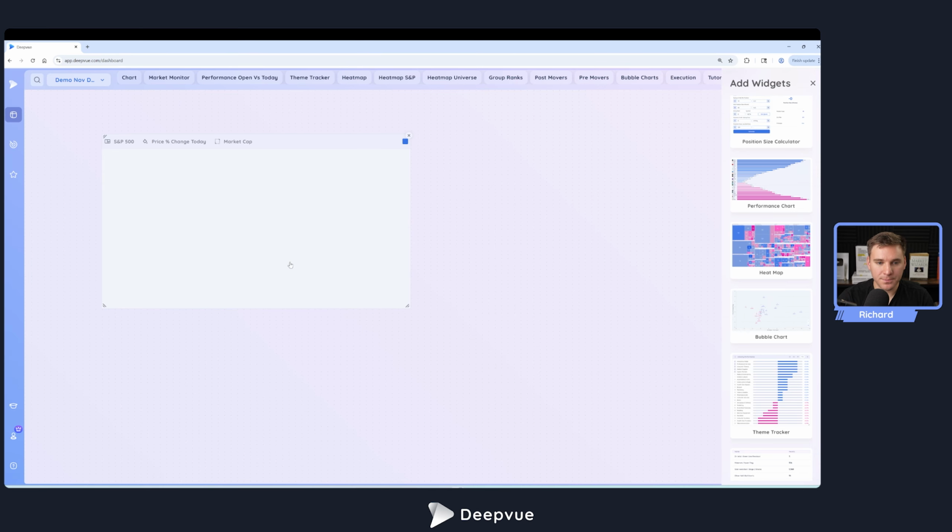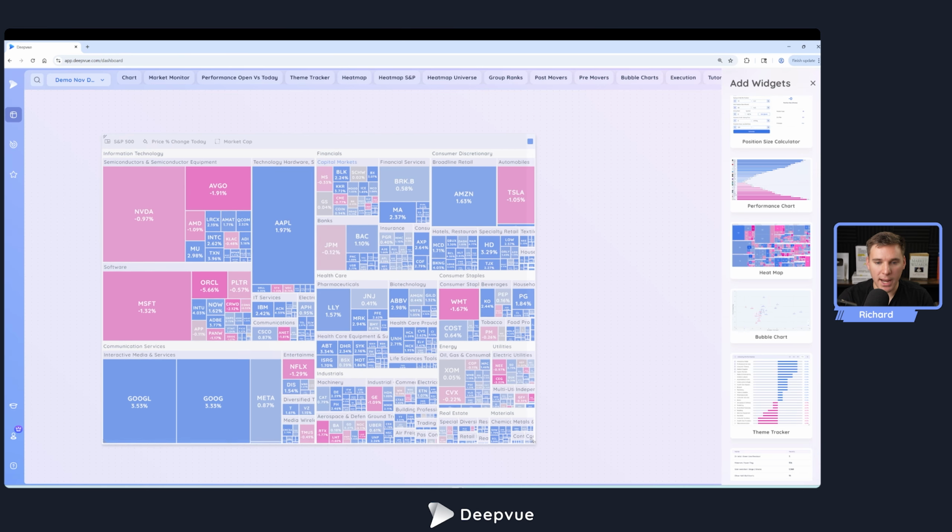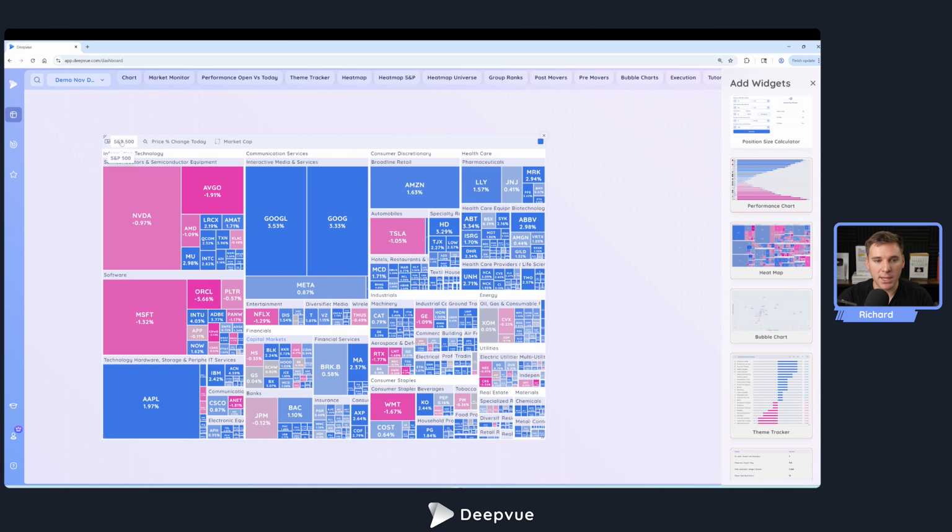The heat map allows you to create a custom heat map using a specified universe and then one data point that controls the value and color of the cell, and then one data point that controls the size of the particular cell. So this is kind of the default one. It's looking at the universe of the S&P 500, looking at price percent change today, and the market cap. But you can go crazy with this.